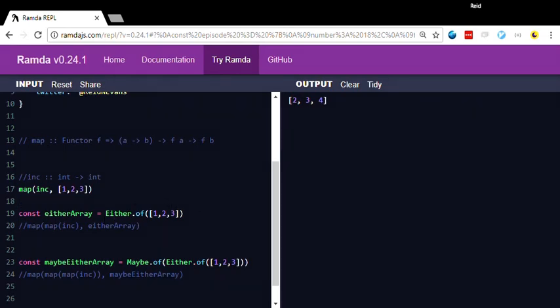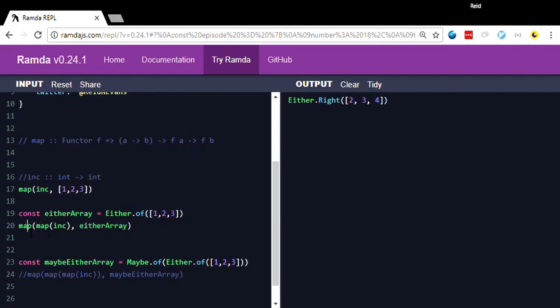So in this case, we have an either of an array of numbers. And if we come down here, we can see that the simple way to do it, since we're nested two levels deep in functors, is we just call map twice. So we call map on either array, which maps into the either, because either is a functor. And once we've done that, now we have an array of numbers. Inc works on numbers. An array is a functor. So we can map again. And as you see up here, we get either right of 2, 3, 4.